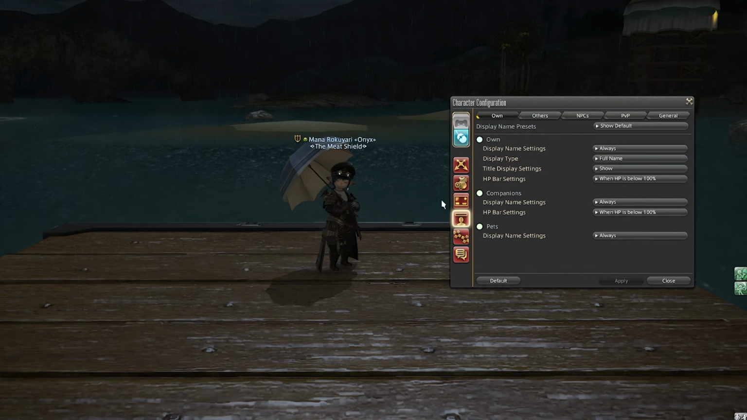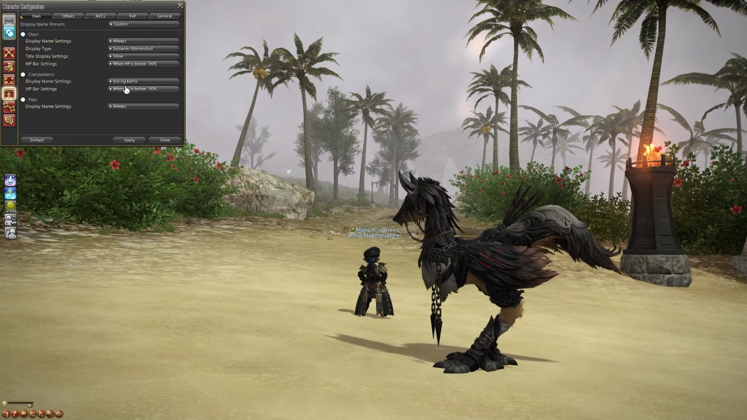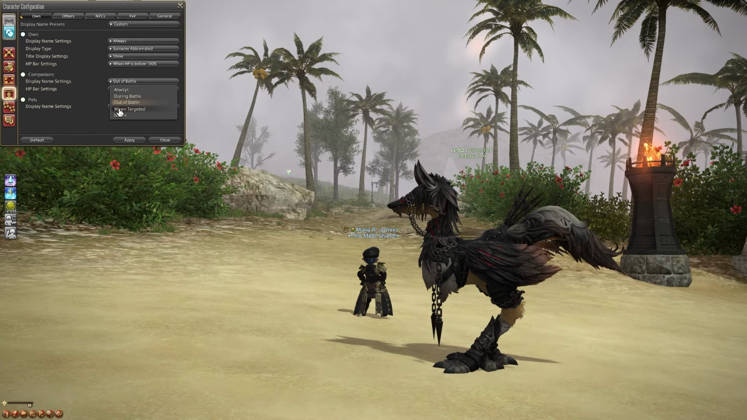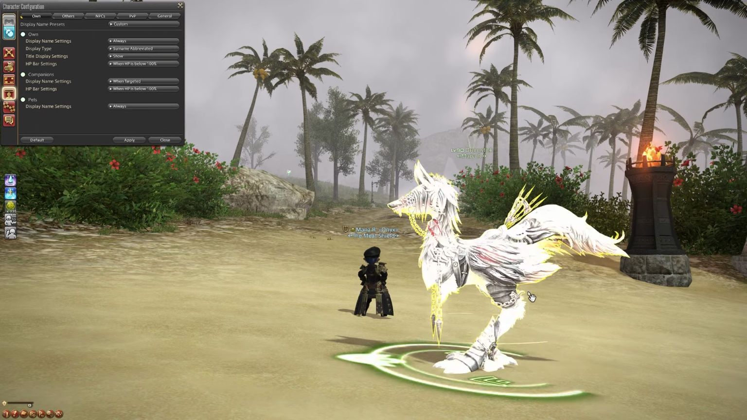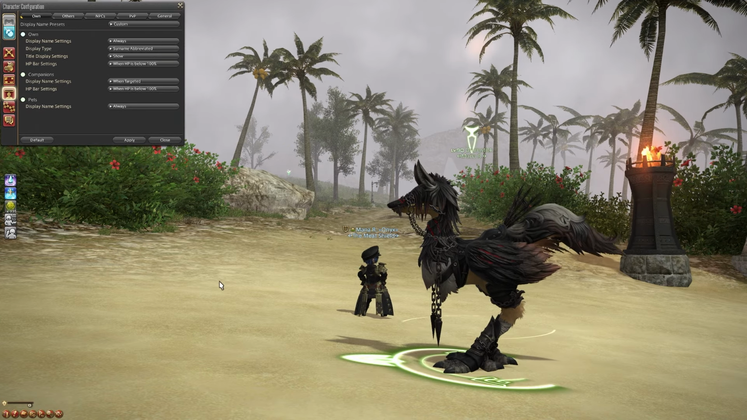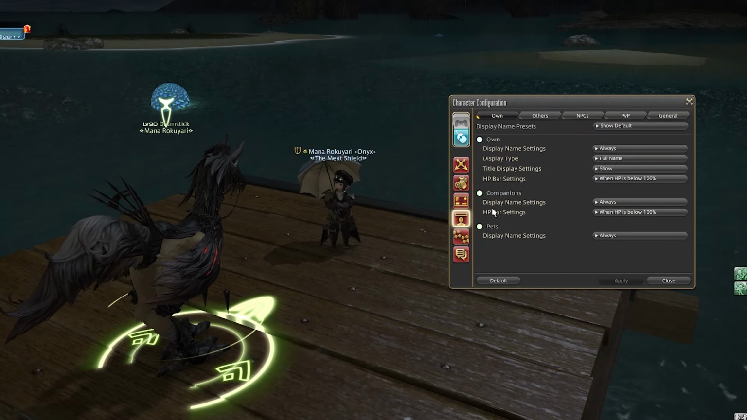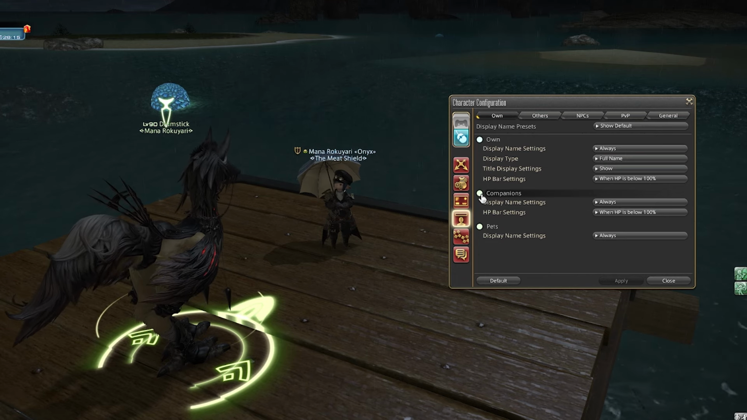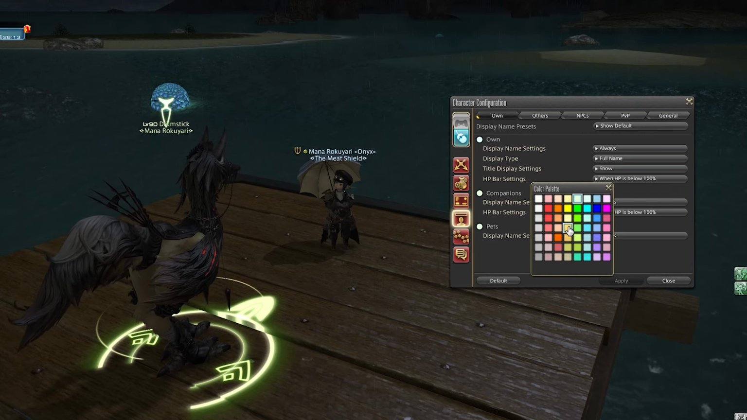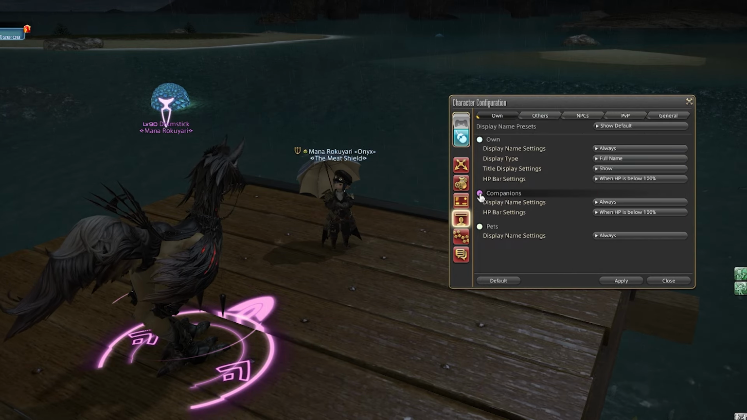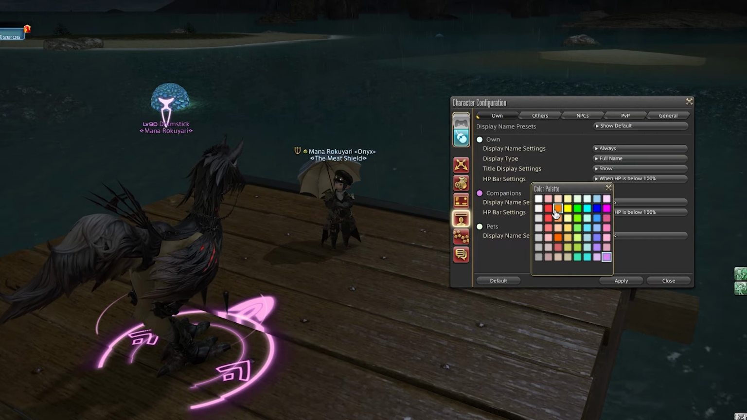Now as for your companion, that's just your chocobo partner, which you can summon and have fight with you whenever you want. Now the settings for your chocobo partner are pretty similar to your own. You can choose when you want the nameplate for your partner to be displayed. You can also choose when you want the HP bar to be displayed. Also, like with everything else, you can change the color of your chocobo partner's display name to whichever you would like it to be. So yellow, purple, whatever, just like your nameplate, just like every other nameplate.